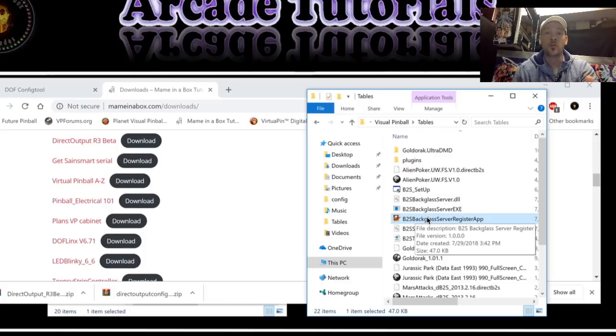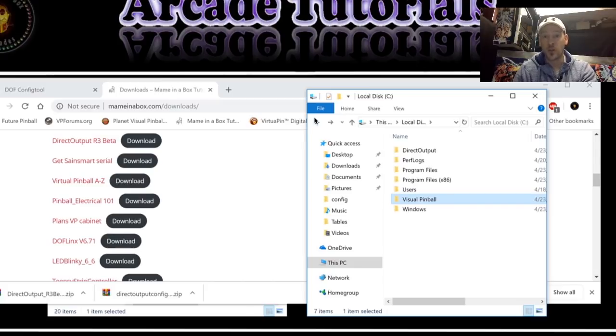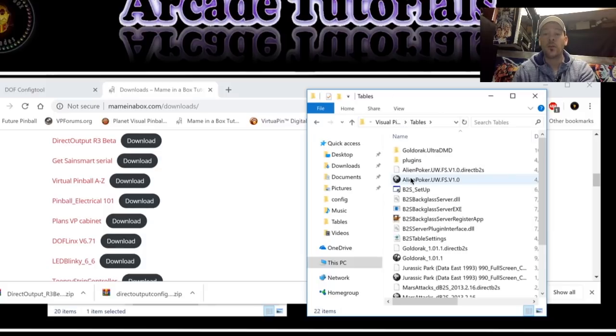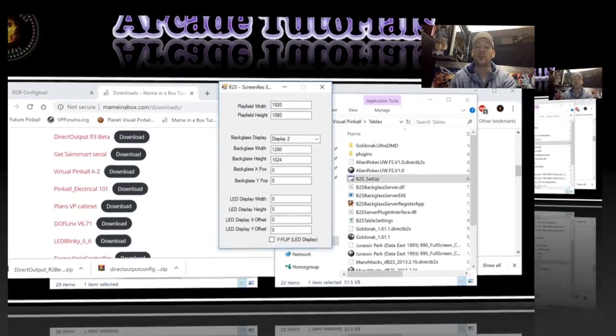If it shows on the same monitor as your playfield, change a 2 to a 1 or to a 3, and then you'll see it'll change your results. But that's where you fix that problem. And that is in the Visual Pinball software that we just installed. That's where you're going to find the setup, in Visual Pinball under Tables and B2S_Setup. That's where you're going to find the setup right here.